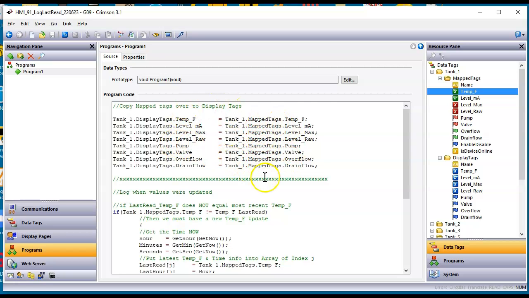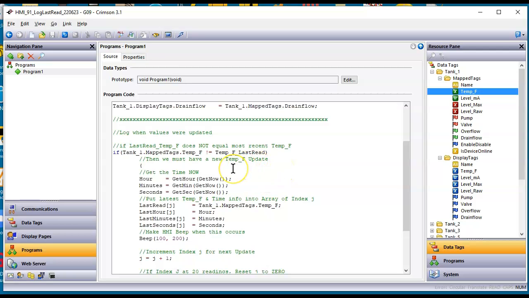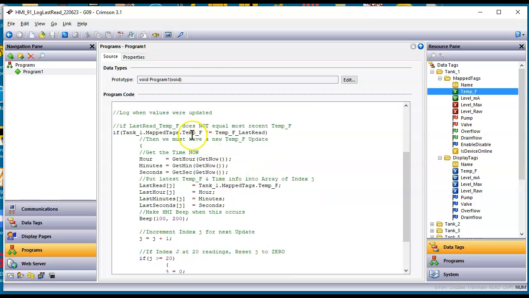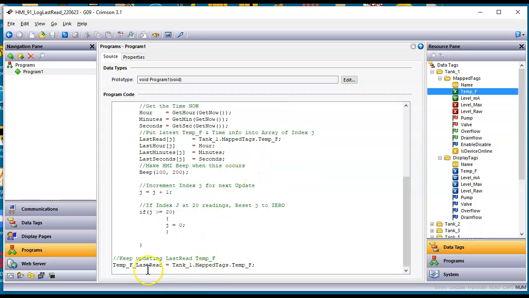However, the problem we have in this application is that we're not scanning the device fast enough, so we would get a flicker of comms, or we wouldn't know what the latest value was. So I added a little bit more to this, and I'm going to log values when we get a new reading. Way down at the bottom, the last line takes the most current reading and puts it into an internal tag called last read.